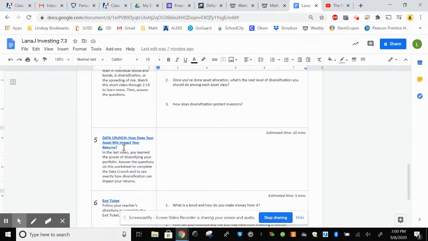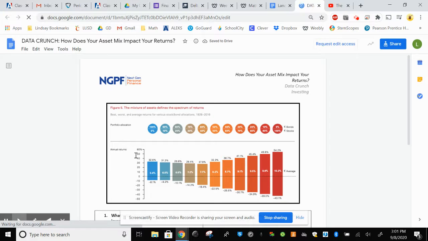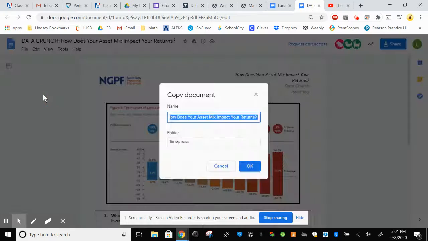Okay, data crunch. Actually, if you click on that one, how does asset mix impact your returns? Now we've practiced doing data crunches. So you're going to do one on your own today. Notice again, it says request edit access. I'm not going to do that. I'm going to come over here and I'm going to make a copy. Now this should be starting to become familiar to you. Make sure you save it as a copy and then add your name to it.